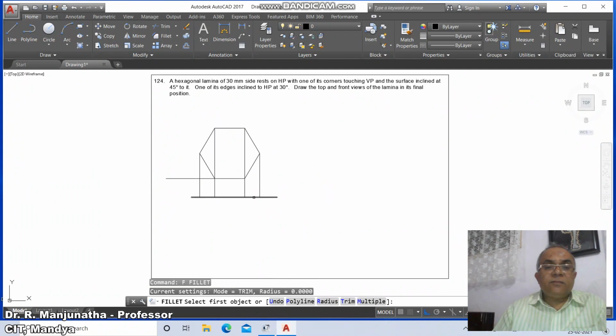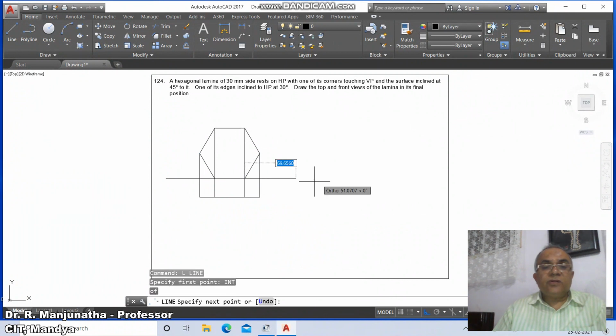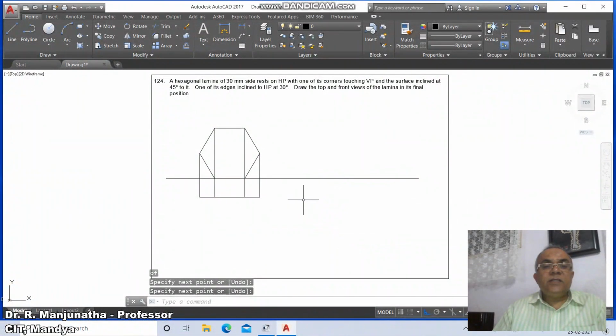Then go to fillet between these two and fillet between these two. Then go to line, draw the horizontal line. Now we need to go to break, take first point int of this and say at the rate. Similarly, break first point, we'll take int of this and say at the rate.